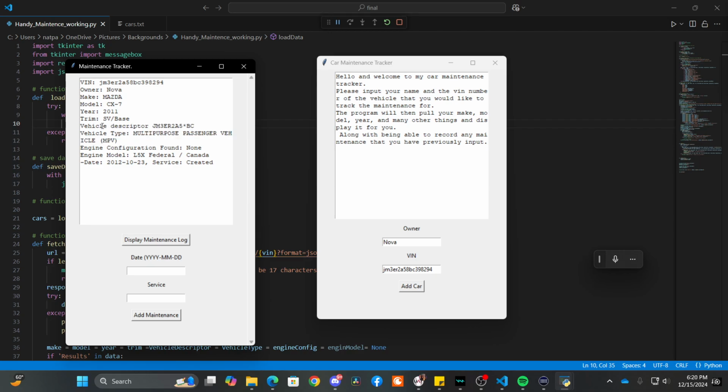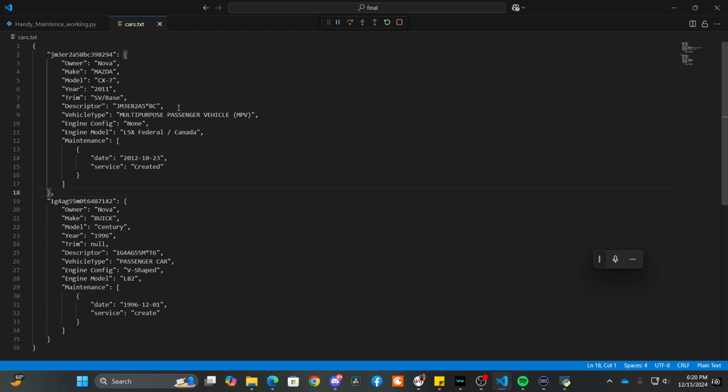All of this: our vehicle descriptor, our trim, our vehicle type, our multi-purpose passenger vehicle, which is MPV, engine configuration found. I didn't find any. Engine model L5X Federal/Canada, and this is a previous service that I have entered here that you can see here.